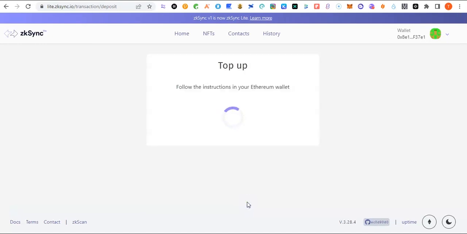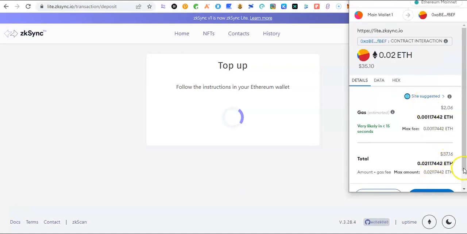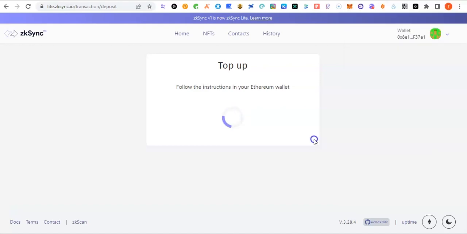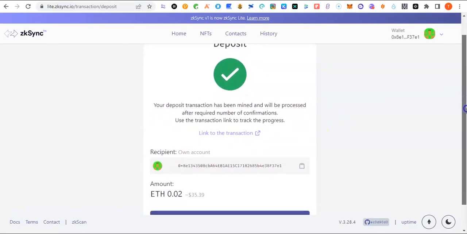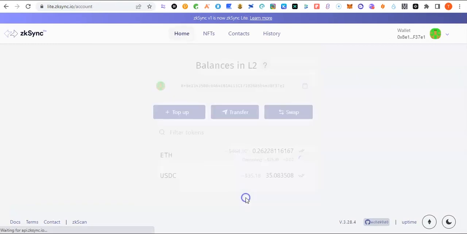So take note, top up option. It's going to ask me to approve that. Okay, so it says it's going to charge me $2 gas. It should be deducted from this amount. Of course, we know where it's going. It's going to the ZkSync chain. I clicked on deposit. The deposit transaction has been mined and will process after the required number of confirmations. The amount is 0.02. So you can click on OK.